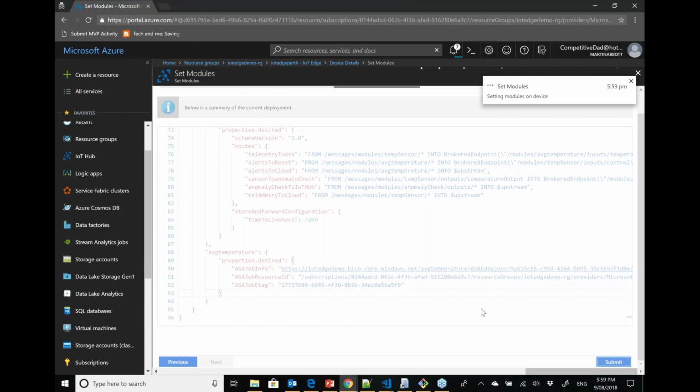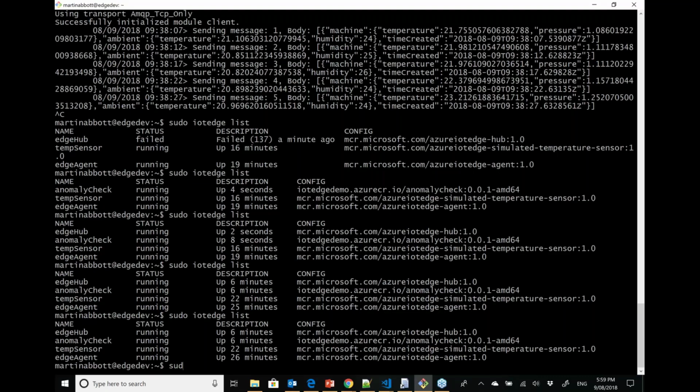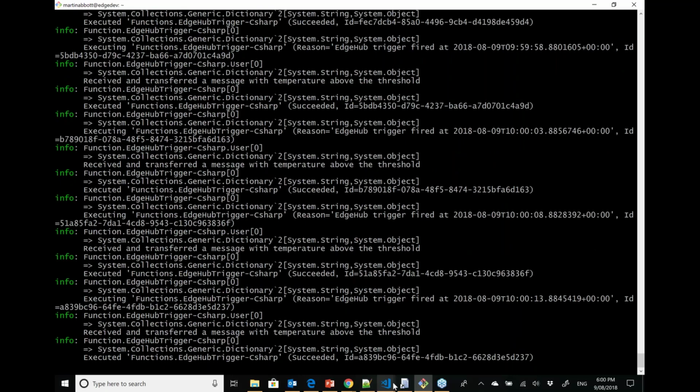Whilst we're waiting for that to come through, we'll just look at the IoT Edge logs, and we'll have a very quick look at that anomaly check module, because we didn't look at that. This is just normal function output that we would expect to see. We can see it received and transferred a message with temperature above the threshold, because that's what our code said we would do. If we look back at our code here, we can see that it's there. That's good.